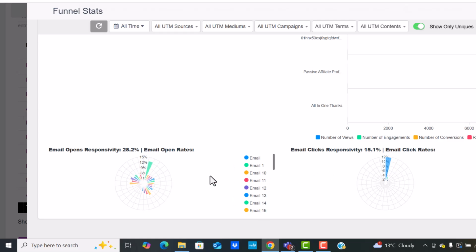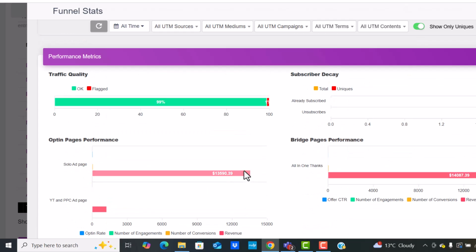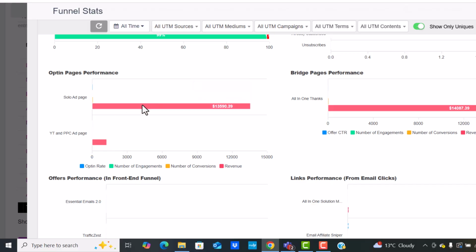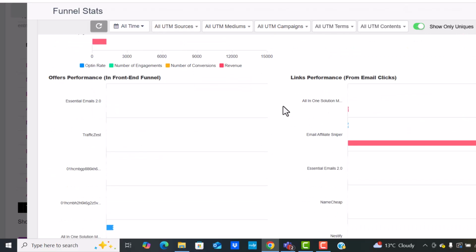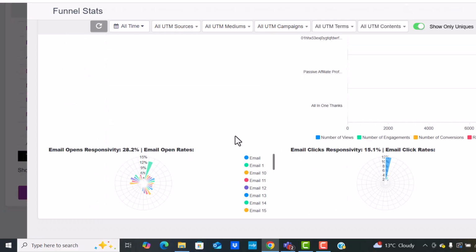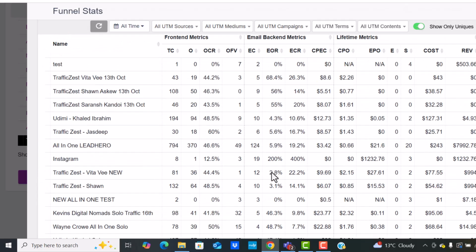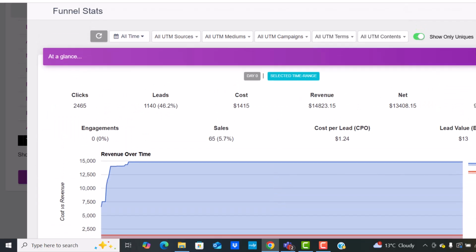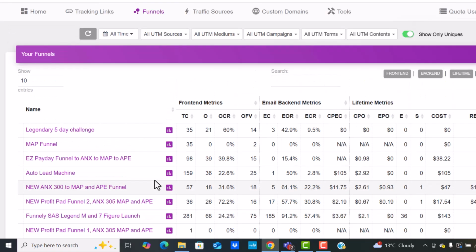So we can have a look through all these and see how good we did on all of those different ones. Solo ad page, that particular one, all-in-one thanks page. This is the best offer out of all the offers I tried. So this is how you can suss it all out and see how well you did from those. And email tracking is really important, and that's why we recommend Optin Dojo.